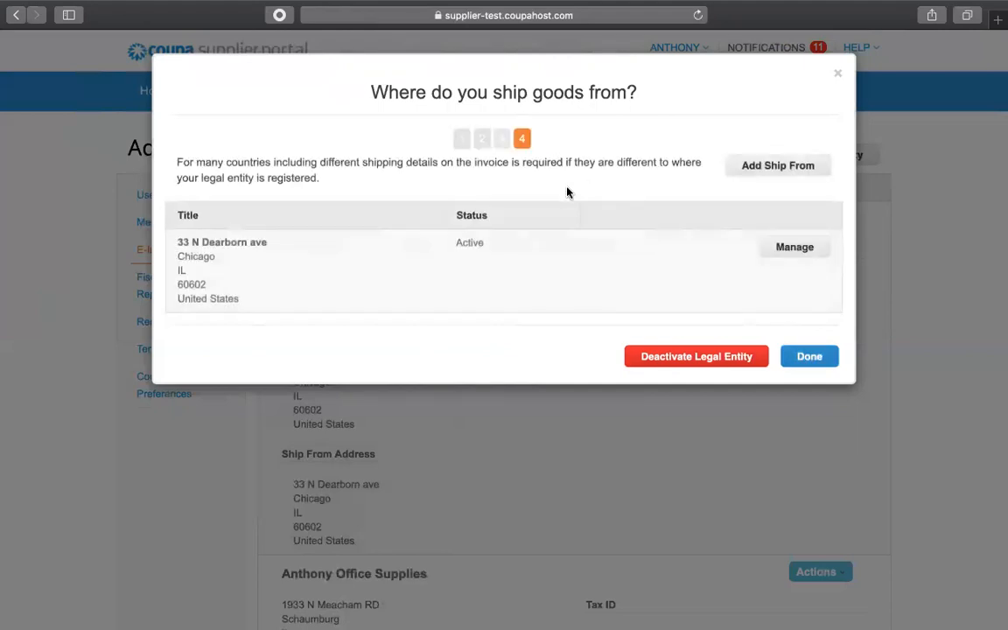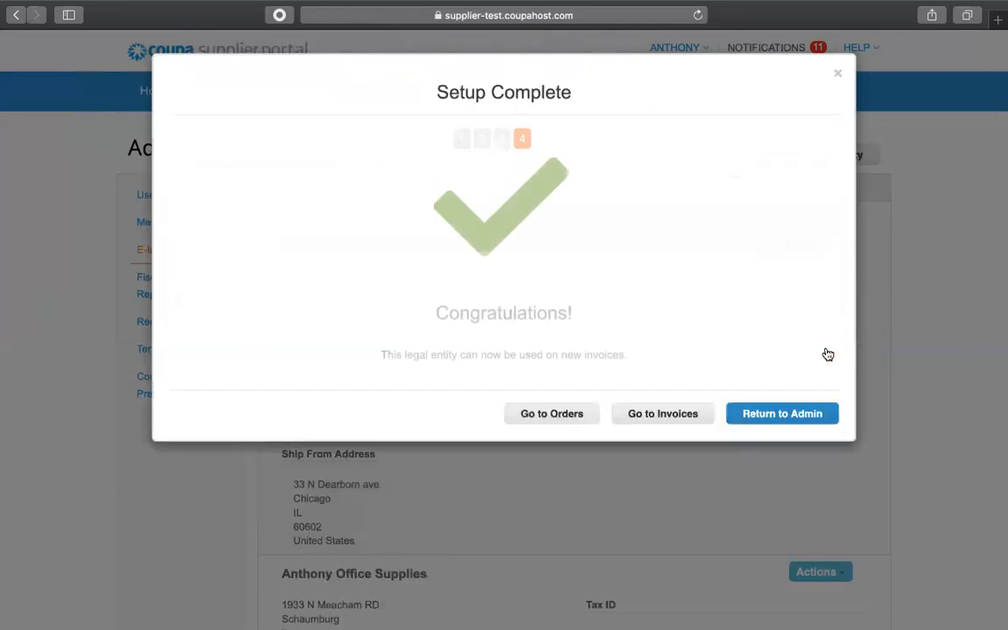Next is where do you want your goods shipped from? Fill out the address, manage multiples, or add multiples. Once you're done, select the Done button. You should see a pop-up that says Setup Complete. Congratulations. This legal entity can now be used on new invoices.